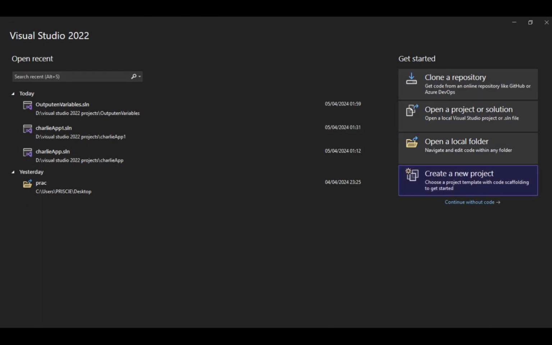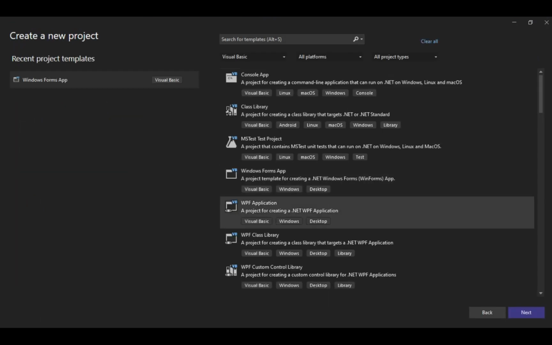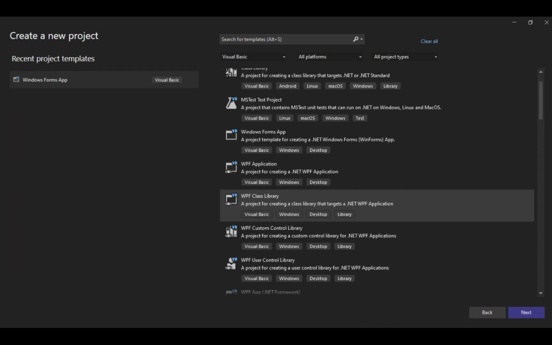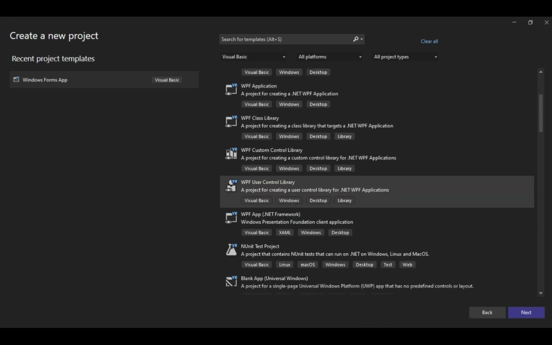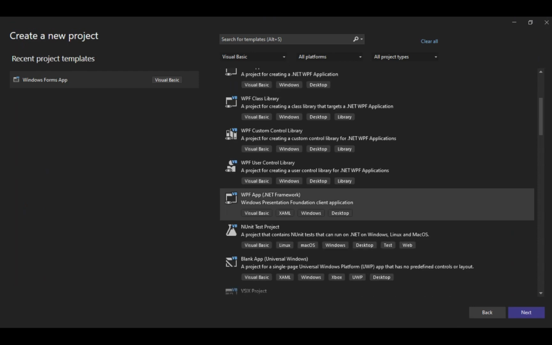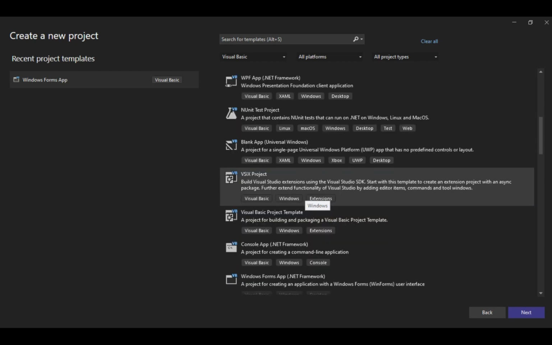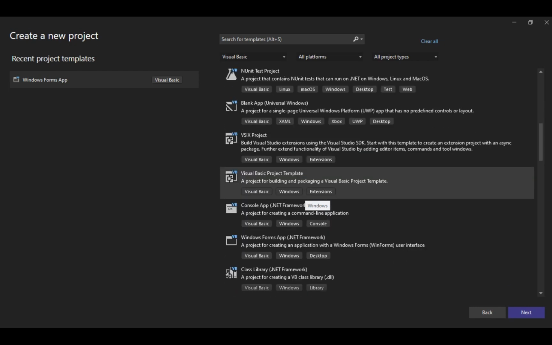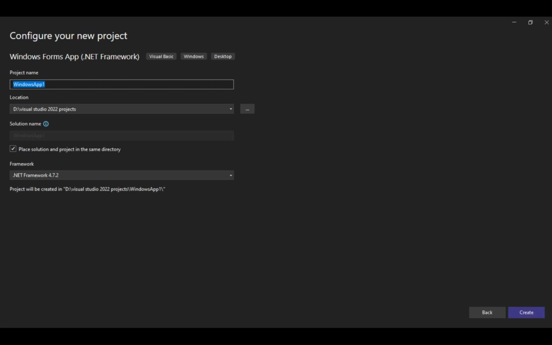I'll create a new project right away, and here are some project templates to choose from. As you see, scroll the wrong way. For me, I would just go with Windows Forms App, which works with .NET Framework, and I'll click next. I need to create my project for Windows Forms App.